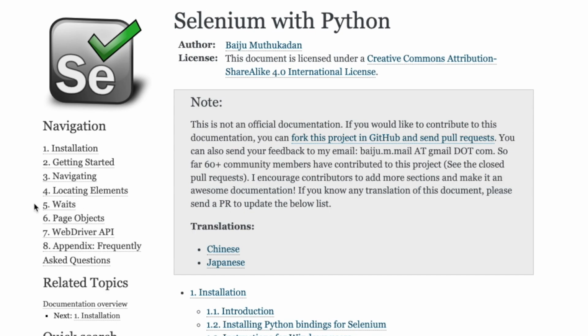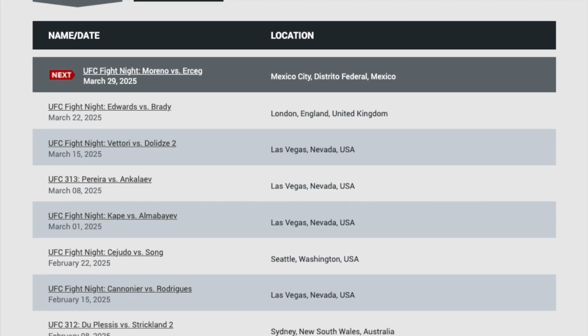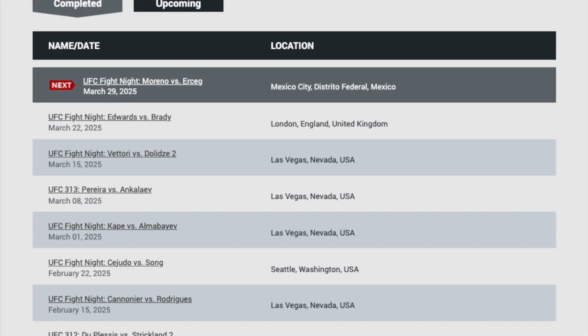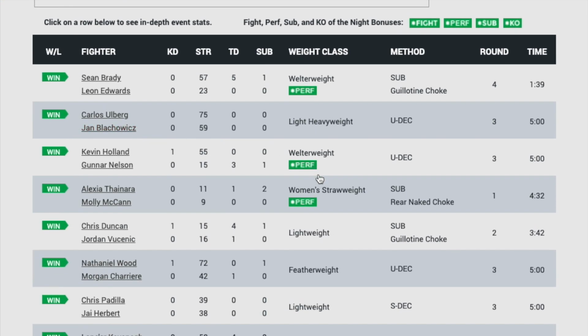And getting familiar with the website of interest is the best way to figure out which bot library you should use. Upon an initial inspection of this page, I see that I need to click on the name of the event to see the results for all the fights for that event. And this is the data I want. I want the name of the fighter, who won, how, the weight class, etc.